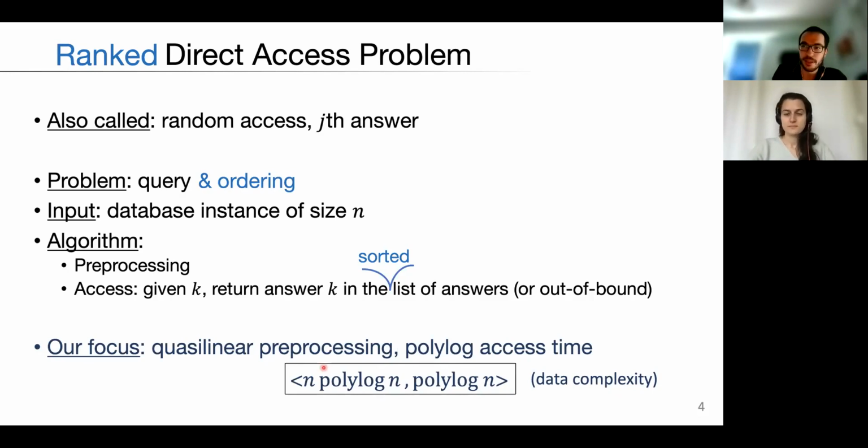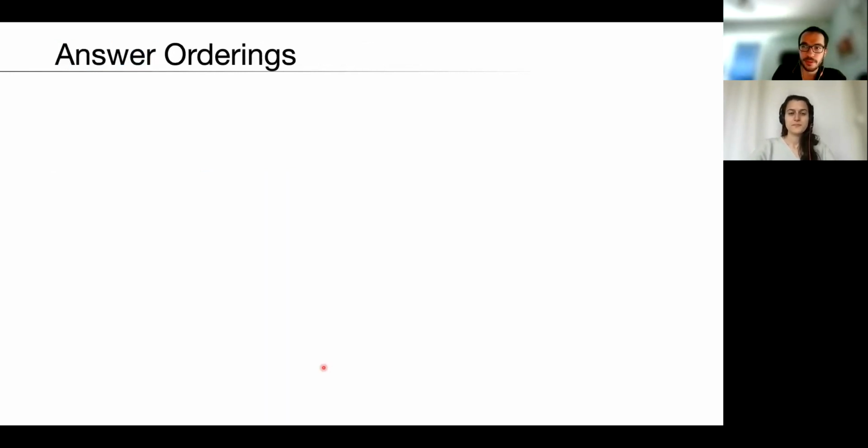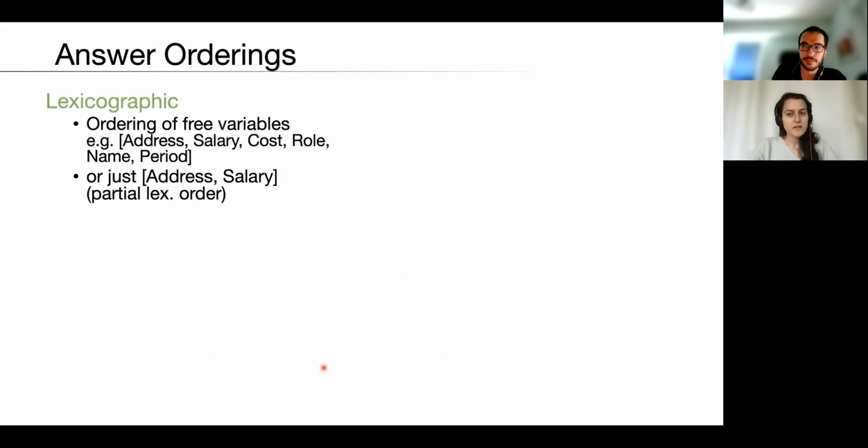So what are the orders you would like to support? Well, there are two orders that I can think of that sound interesting. One of them is a lexicographic order, meaning together with the query, I will give you an ordering of the free variables, and I would like all of the answers to be sorted, let's say first by address, then to break ties by salary, and so on. But then sometimes I don't care about all of the attributes for the purpose of ordering, and I can give you a partial lexicographic order that just has an ordering of some of the attributes.